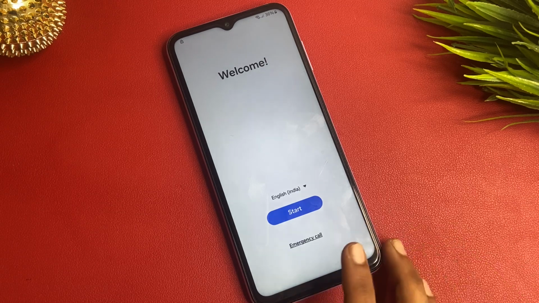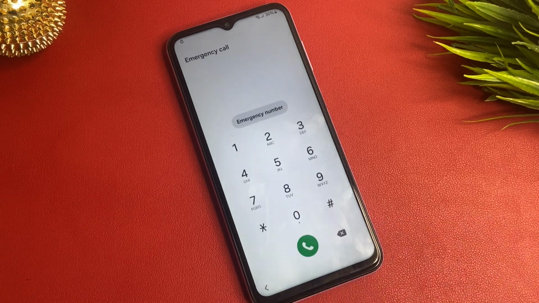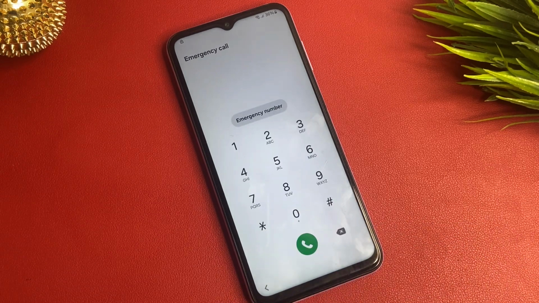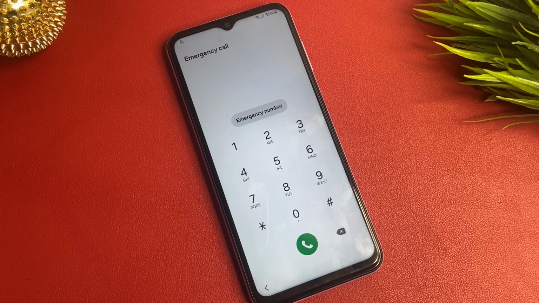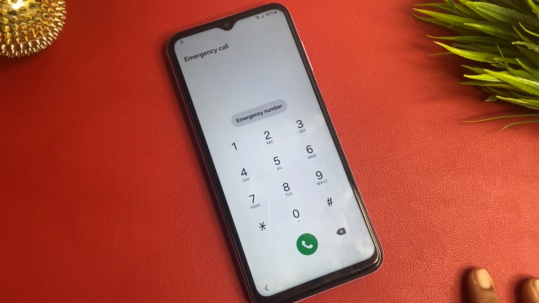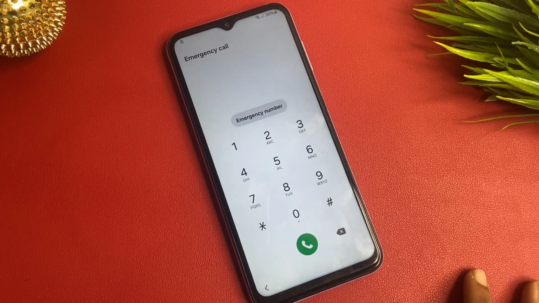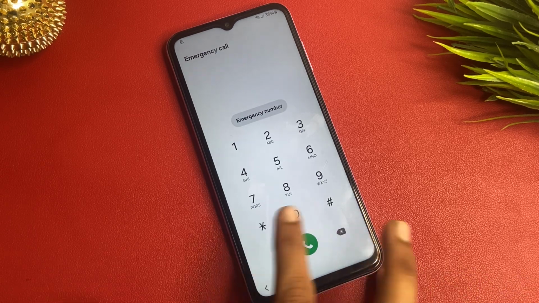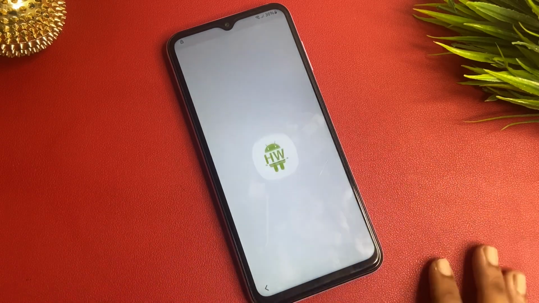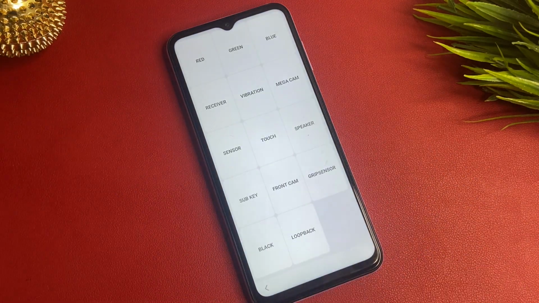Okay friends, go to this emergency call and write a code. This USSD code is very important. Without this code, you cannot do the further process in FRP. This code is *#0*#. The new page is coming on.